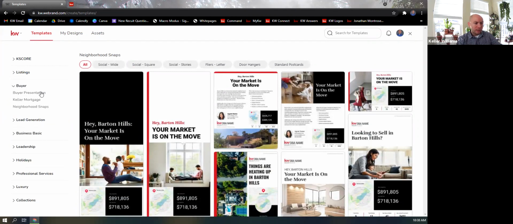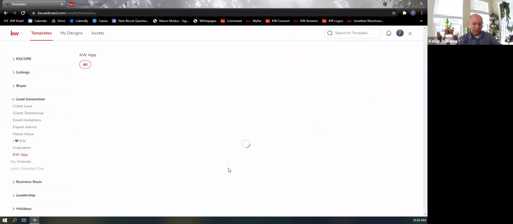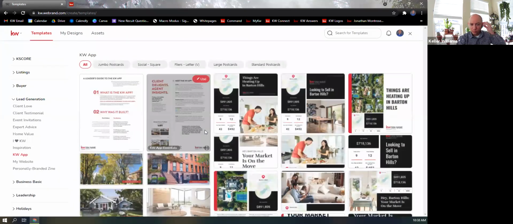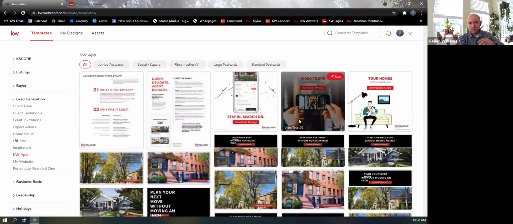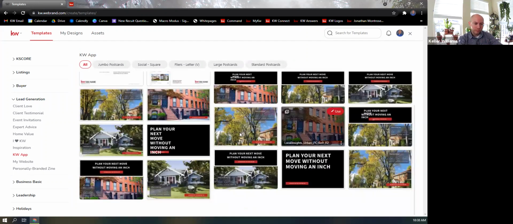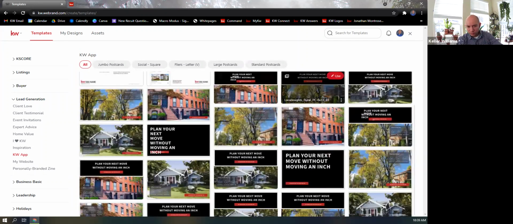Buyer has a lot of the same thing: presentation, the input snaps, lead generation. It's all organized by category. So if you're using your app, which is becoming more and more powerful, there are different ways that you can promote it. If you want someone to download it, you can work this way with it and send them a link, and they can click that.